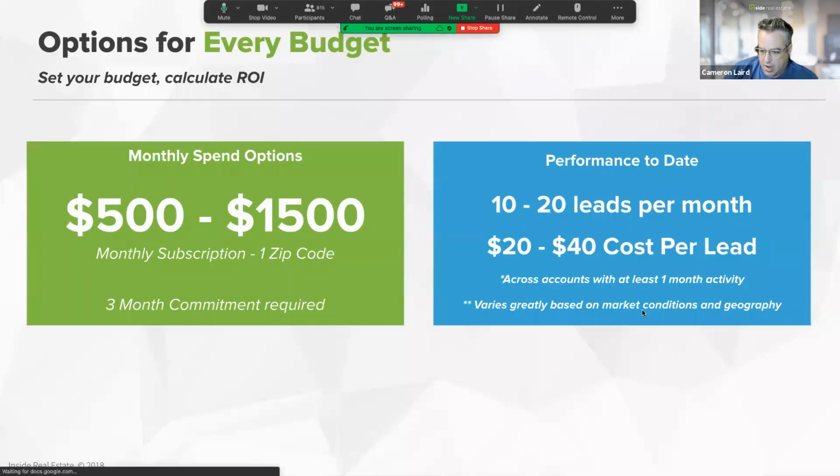Just to reiterate on cost, I'll bring that back up again because there's a question there. It's $500 to $1,500 depending on what you want to use. So you can choose up to $1,500 as the max, or you can choose $500 as the entry point, per month. That gets you 1 zip code with a 3-month commitment required.